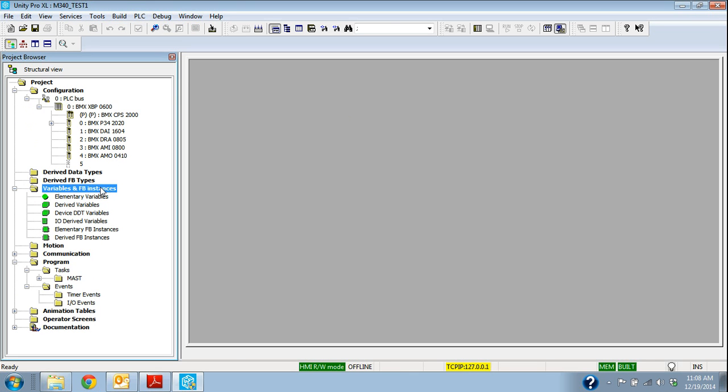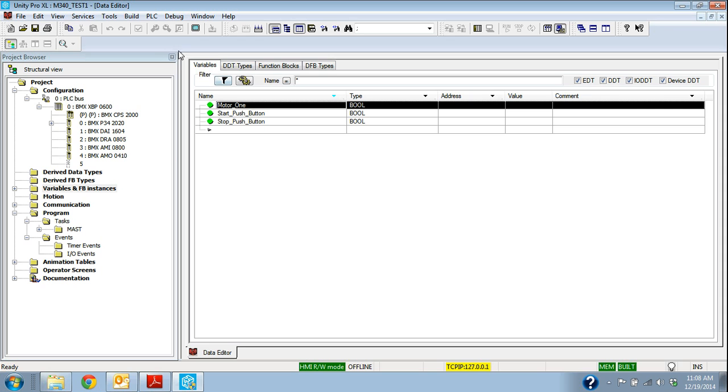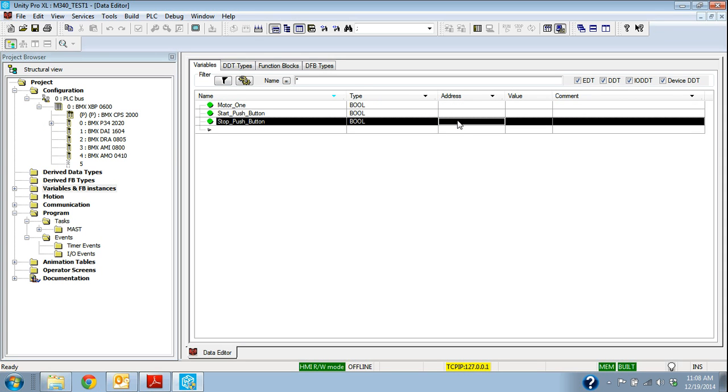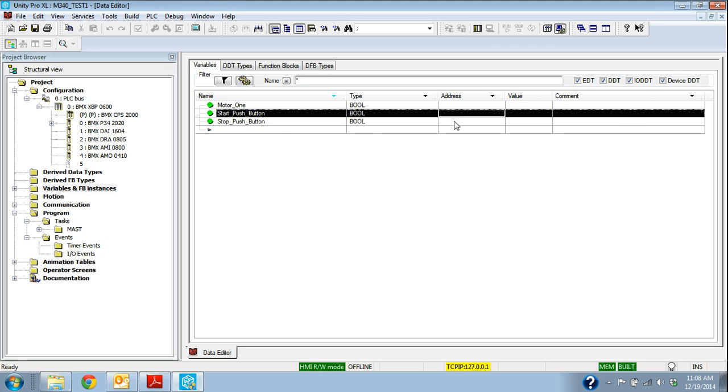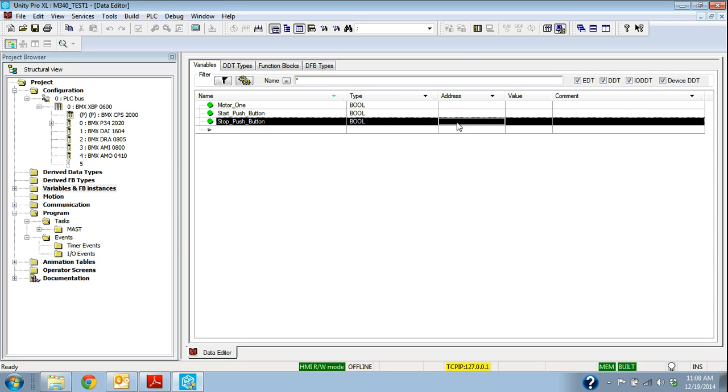Tools, Project, Browser. If I go look at this variable table right now, none of these variables have an address. So what we say is that those variables are unlocated. And now we're going to locate them on the card, to be able to use them in the field.